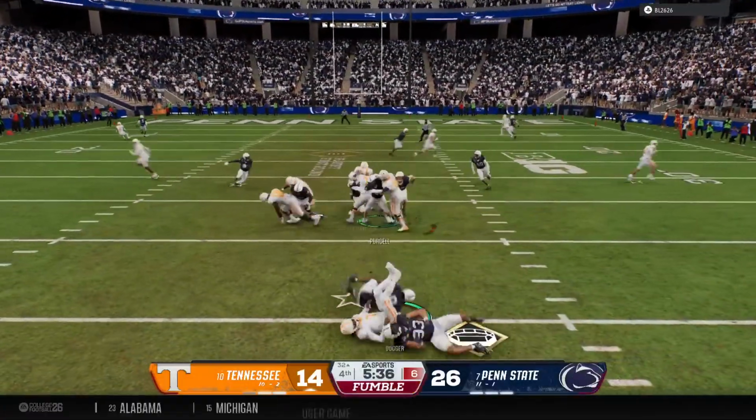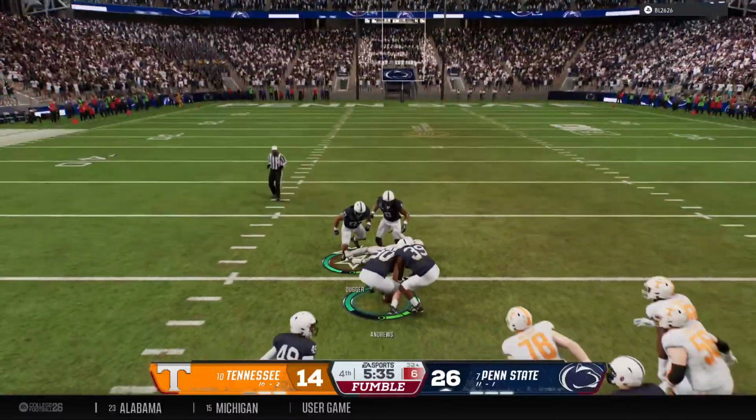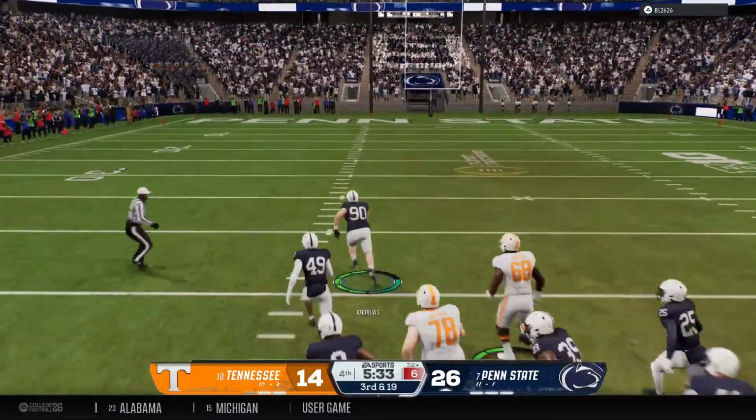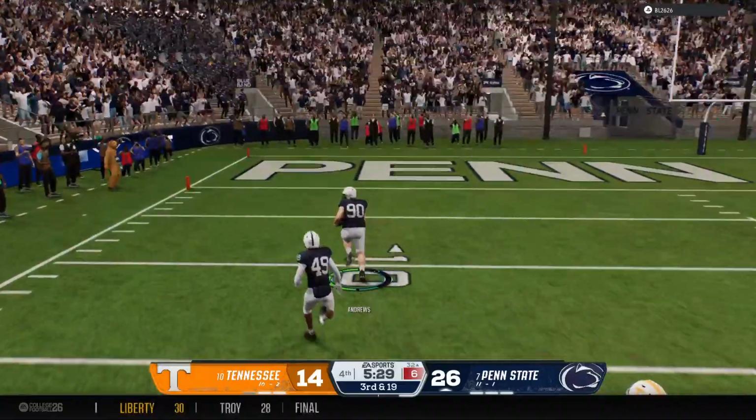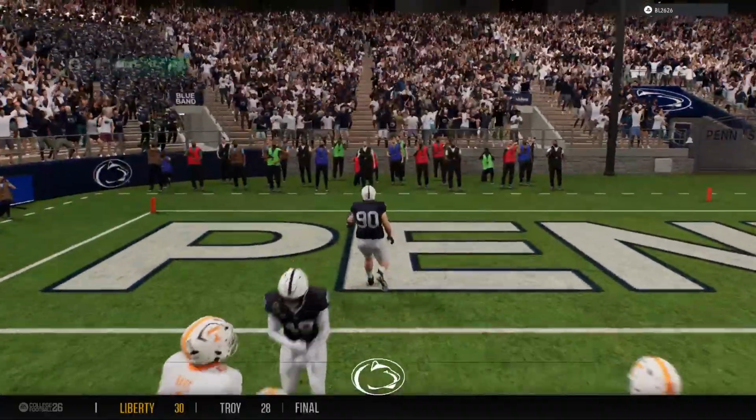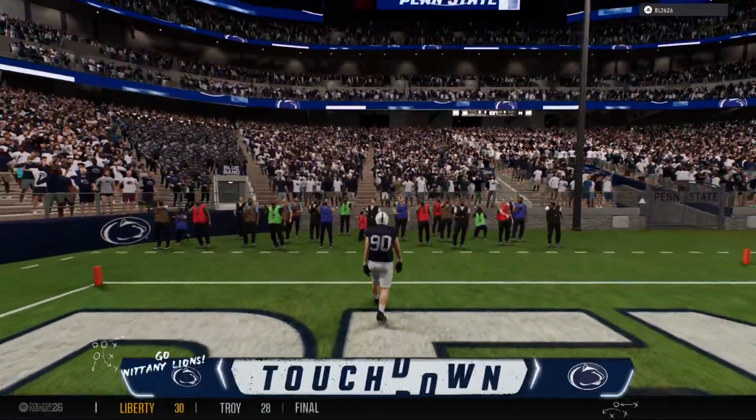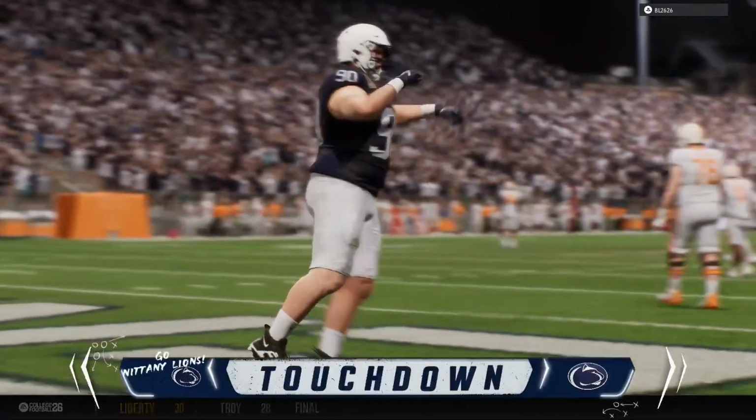Looking to throw. Here's a fumble way behind the line of scrimmage. Recovered by the defense, and they're on the move. And he breaks loose down the left side. It's a foot race. Touchdown, Nittany Lions. A defensive score in this playoff game.